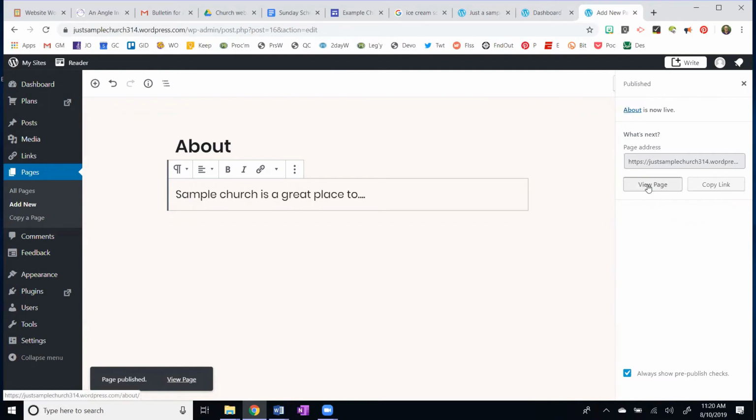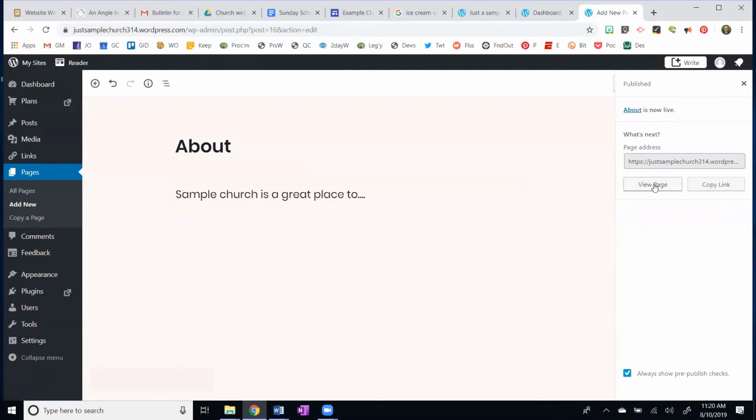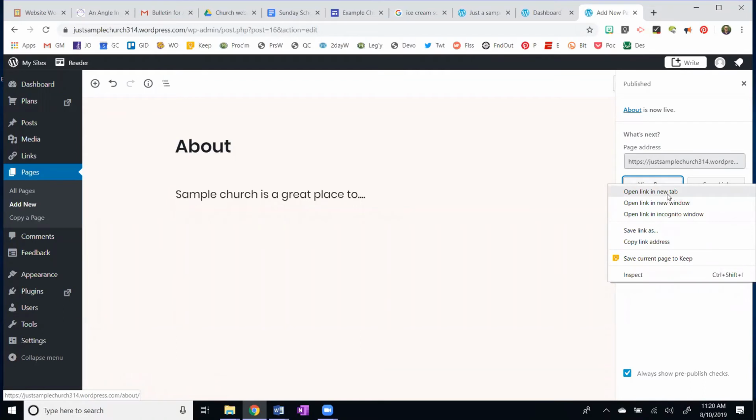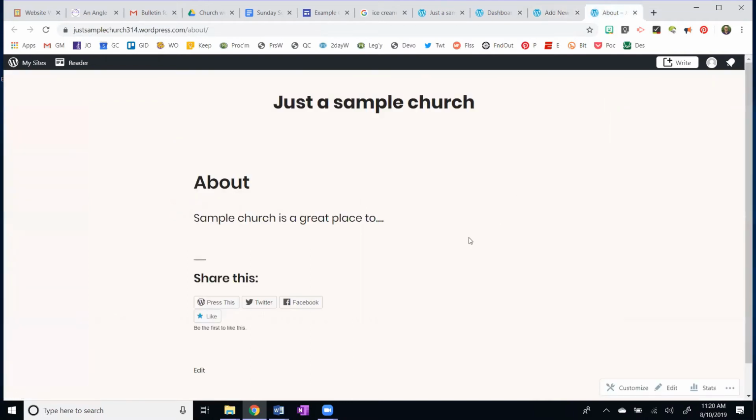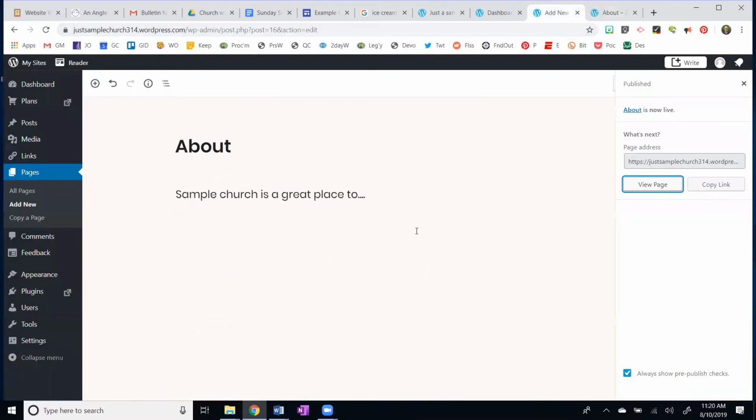And I'm going to view the page, but I'm going to view it in a new tab. I'm going to right click and I'm going to view this in a new tab. Let's see if we can look at it here. Okay. So this is what the page looks like right now. Interesting that it gave me a little footer here for sharing. That was a default, but I can get rid of that if I want.